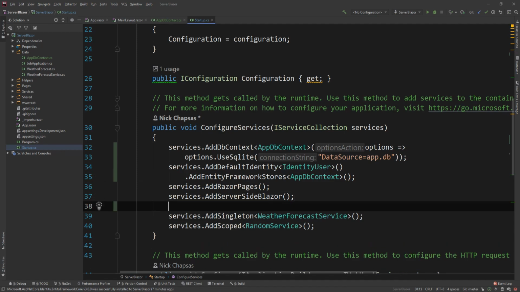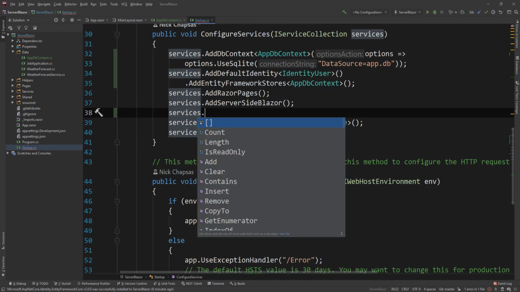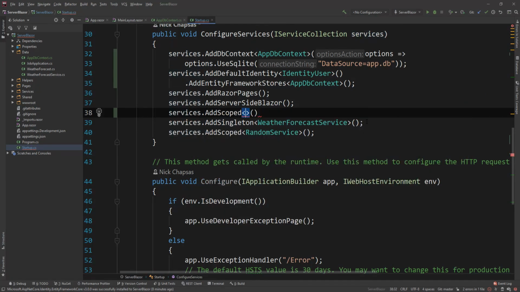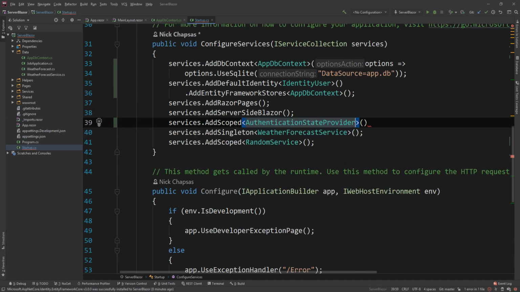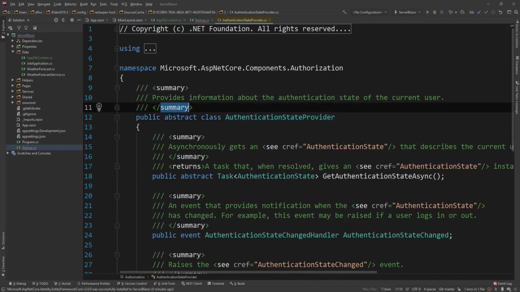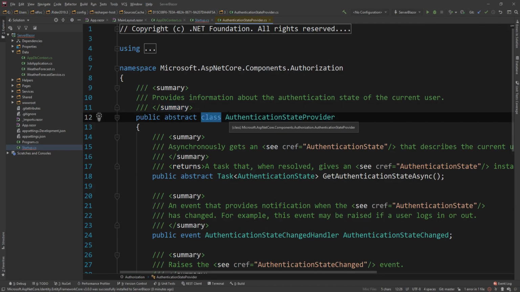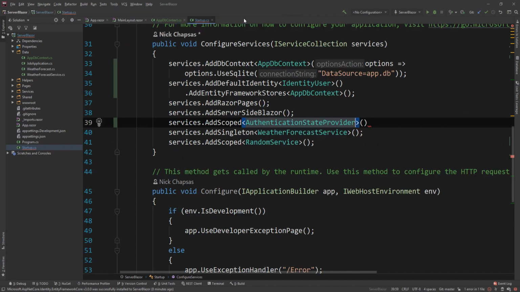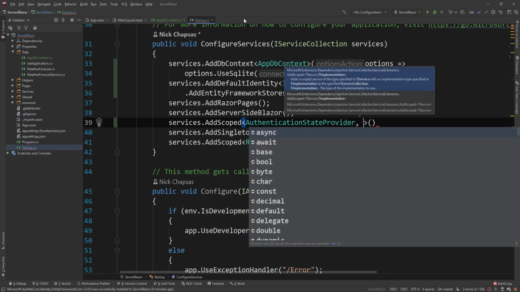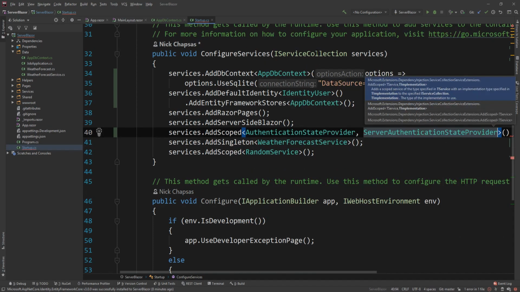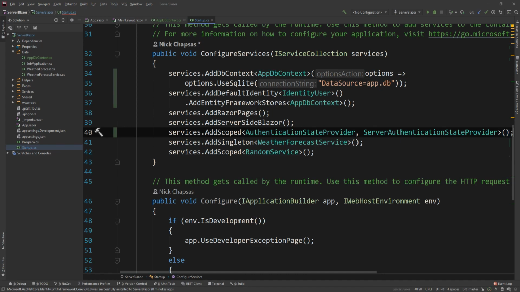And the last thing we need to add is services.AddScoped, and this is the most important thing for Blazor authentication, and that is the AuthenticationStateProvider. If we take a look into this class, it's an abstract class and you need to provide an implementation for it, but this provides all the information for the authentication state of the current user, and Blazor will use that in its components to say, okay, if you're authorized, see this. If you're not authorized, you can see this. If you're being authorized currently, you can see this. We won't customize it at all. We're going to provide something called the ServerAuthenticationStateProvider, which is built in, and we're just going to leave it there in this video.